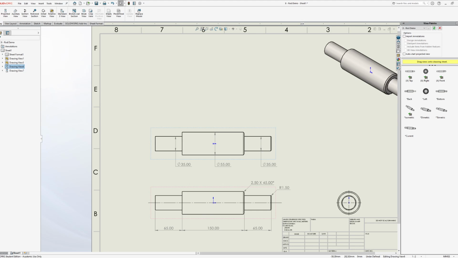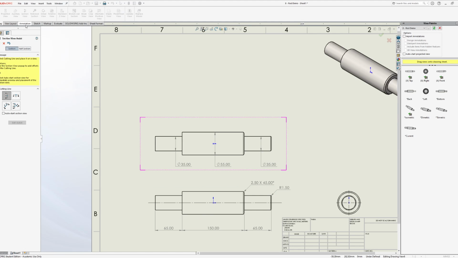And then I'm going to go into my drawing tab. I can either go into drawing or view layout, either one works. But I'm going to go into a section view. So section view kind of gives you a whole bunch of stuff here.